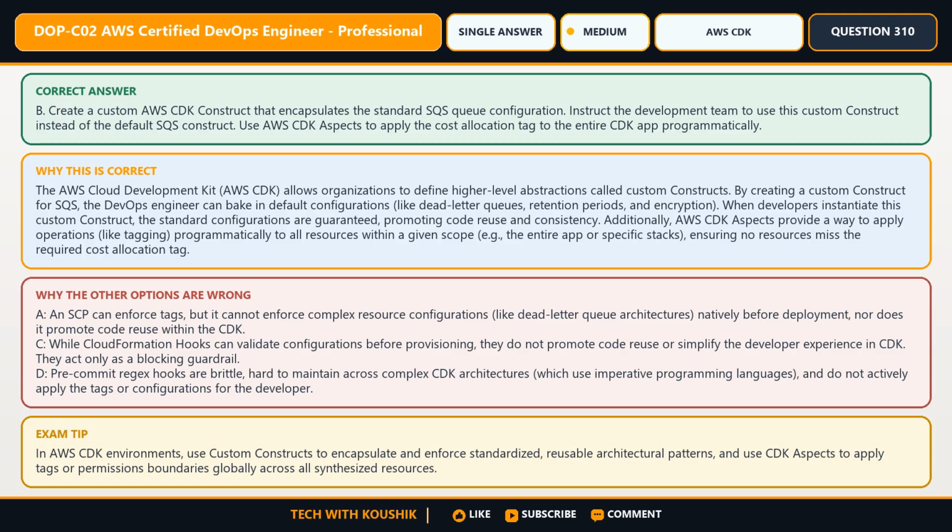Here's why the alternatives are not suitable. A. An SCP can enforce tags, but it cannot enforce complex resource configurations like dead letter queue architectures natively before deployment, nor does it promote code reuse within the CDK. C. While CloudFormation hooks can validate configurations before provisioning, they do not promote code reuse or simplify the developer experience in CDK. They act only as a blocking guardrail. D. Pre-commit regex hooks are brittle, hard to maintain across complex CDK architectures, which use imperative programming languages, and do not actively apply the tags or configurations for the developer.